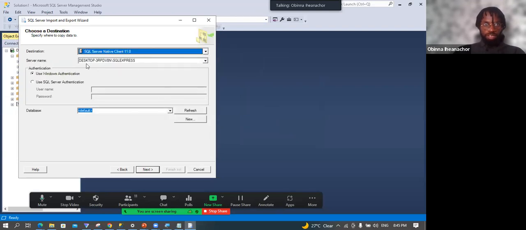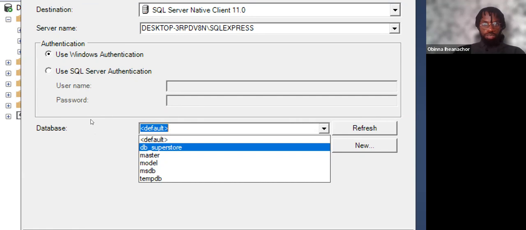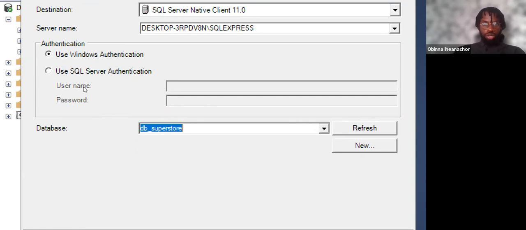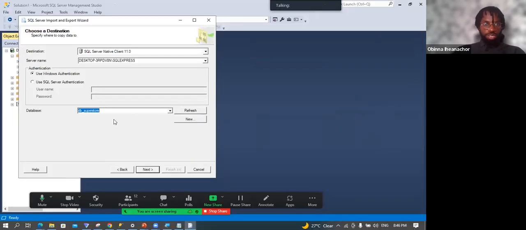Server name, this is my server name, desktop XYZ. So use Windows or SQL Server authentication? With Windows, no need for a username or password. For SQL Server, you need to input the username and password. So I'll stick with Windows. This is my local machine. So database, I made a new DB for this task. I called it DB Superstore. So drop down, I'll choose that DB, DB Superstore. You can also make a new one if you want to, and then put it there. But I already made one. Once I have this now, I click on next.